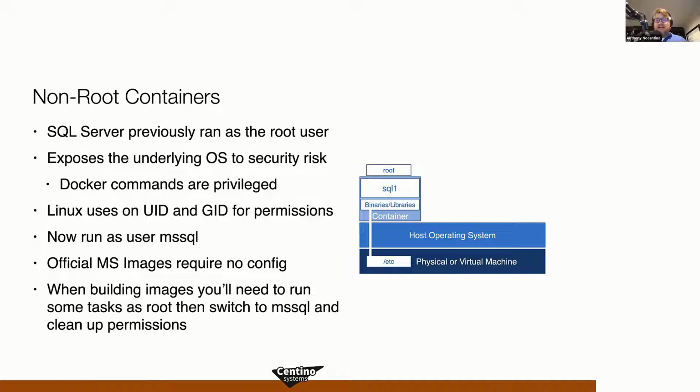But what we're going to look at next is how to build our own container image. When we build our own container image, we're going to need to run some tasks as root inside the container to build the image. But before we start up SQL Server, we're going to switch to a non-root user, mssql, so that our application runs as a non-privileged user. We'll talk about those techniques in our upcoming demo.